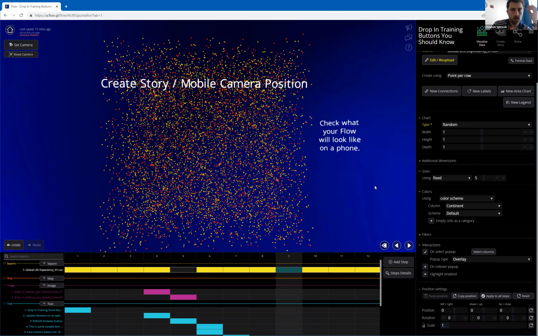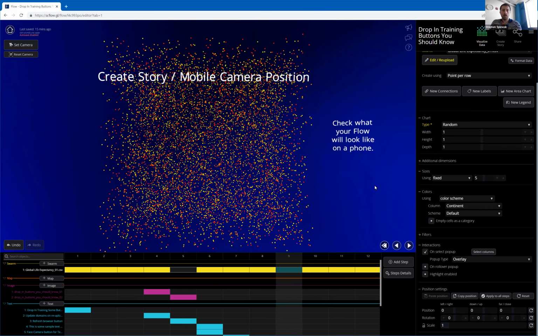Hey, Bill. Yes. Question on that. Could that work in a map too? And could you highlight more than one category in a single swarm? Yeah, you can highlight more than one category.